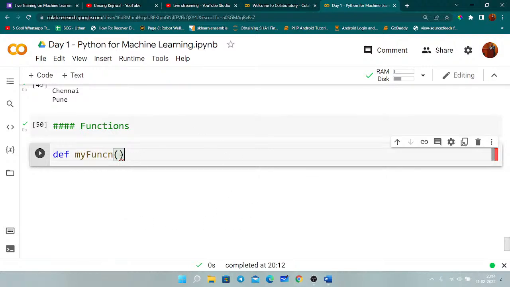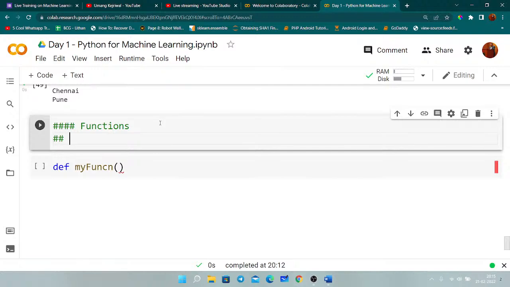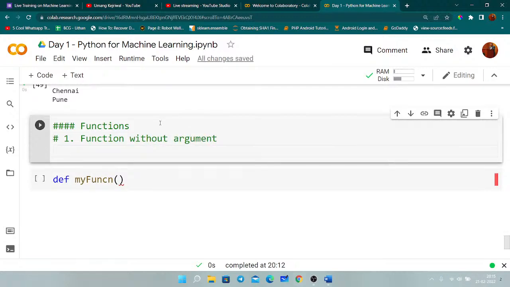In this bracket, you pass the arguments. A function can have arguments, or it may not have arguments. So we have different types of function. Let me write that also here. The first is function without argument. The second one is function with argument.